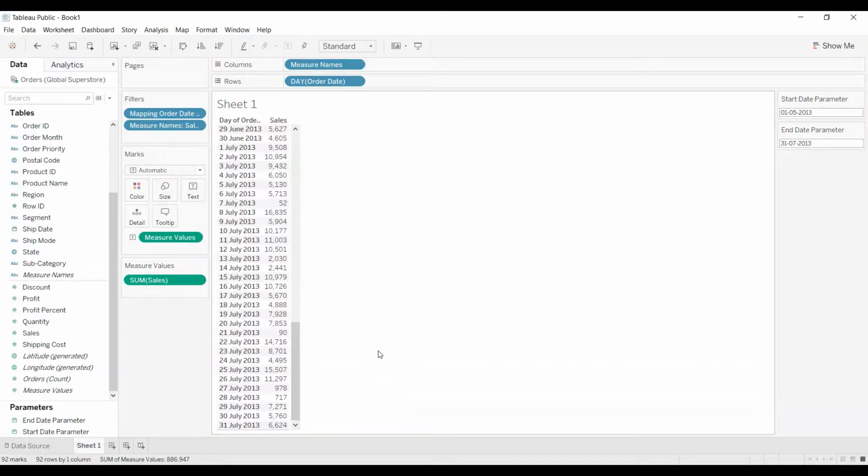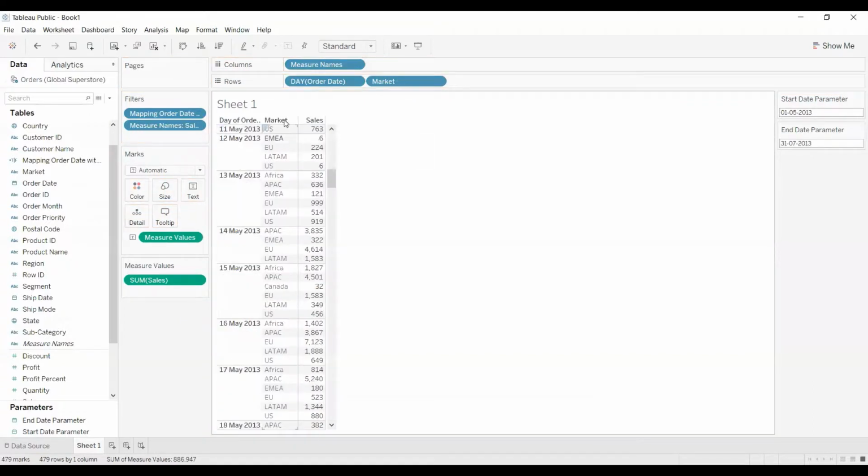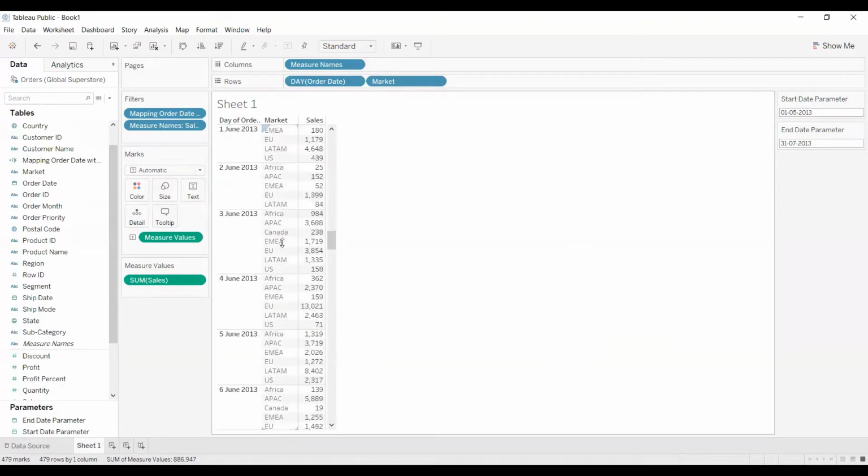Now, if I put one more dimension over here, let's say market wise, if I want to generate the sales report. So what I will do over here is I will just drag market to rows. So now you can see for each market, it is showing the sales report for each date. So in this way, we can create a report within a given range of dates.